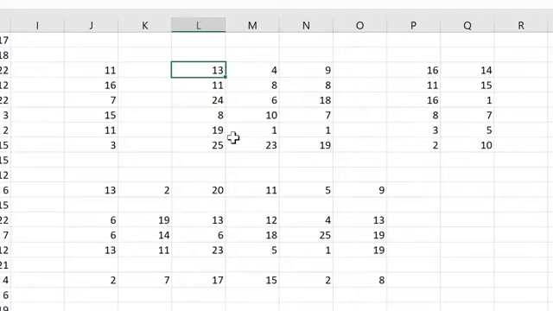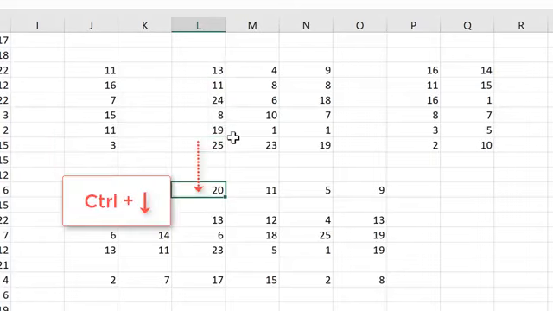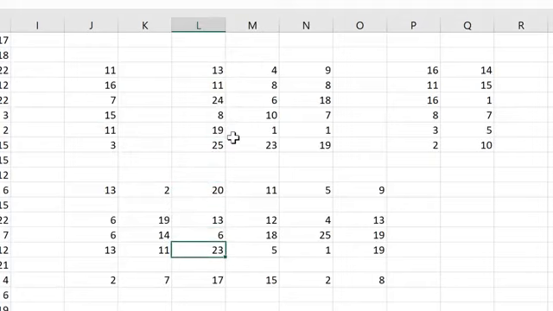Let me start here in L3, and I'm going to do control down, so it goes to the last one there, and then if I do control down again, it goes to the next cell. Control down goes to 13, control down goes to 23.